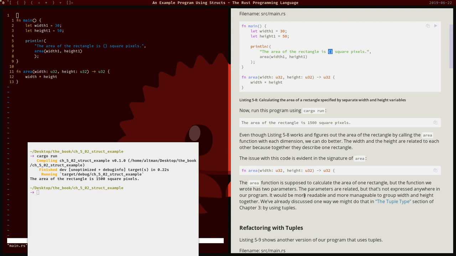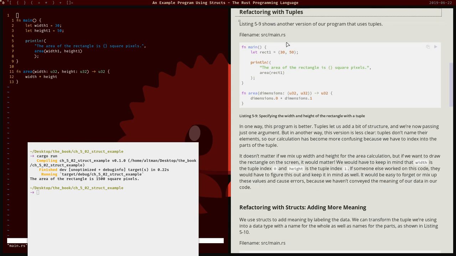I agree. The parameters are related, but that's not expressed anywhere in our program. It would be more readable and more manageable to group width and height together. We've already discussed one way we might do that in the tuple type section of chapter 3 by using tuples. Well, we'll do it now. Okay. Listing 5.9 shows another version of our program that uses tuples.